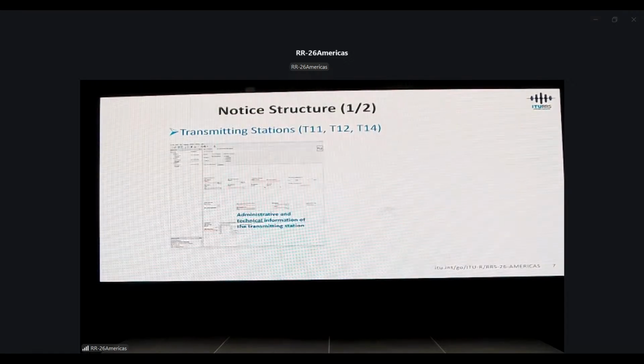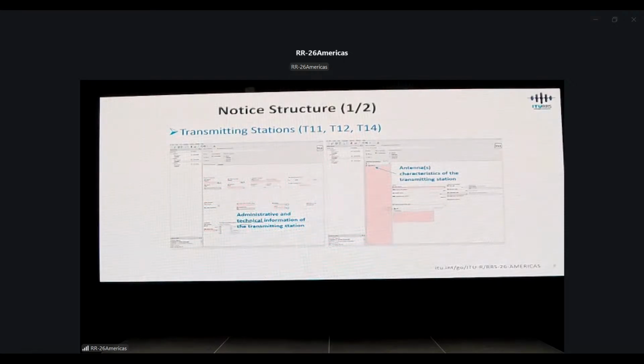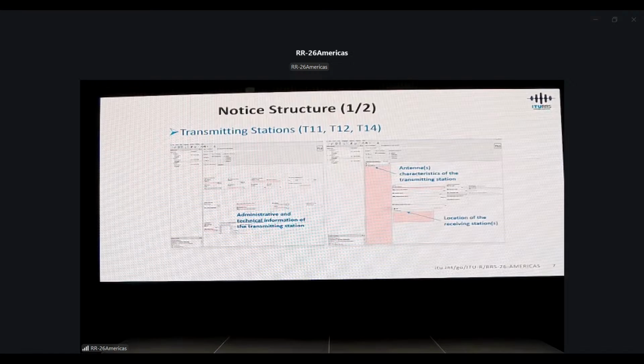Notice structure. Here we have already seen these images: administrative and technical information of the transmitting site. Then we have antenna characteristics of the transmitting station. Then we have the location of the receiving station. We didn't have the receiving station when we talked about broadcasting service. This is only applicable to T11, T12, T14, in which we notify a transmitting station.